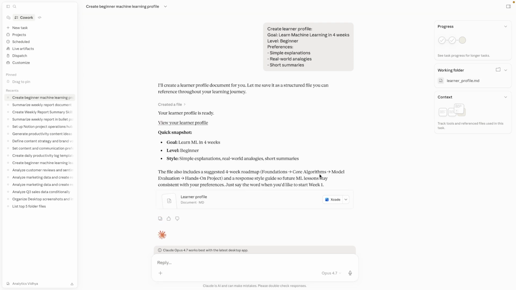Over here on my screen, you can see how the learner's profile has been created. The goal is to learn ML in 4 weeks with the level of beginner.